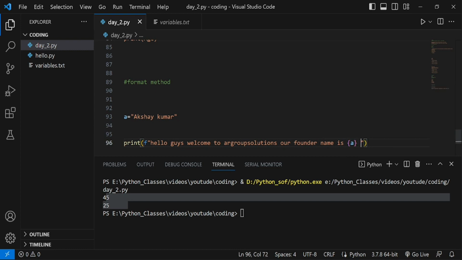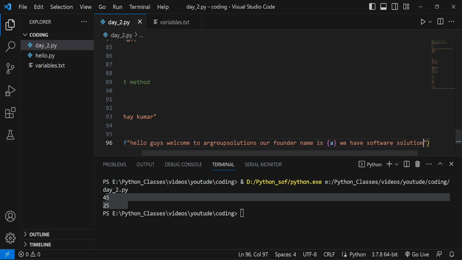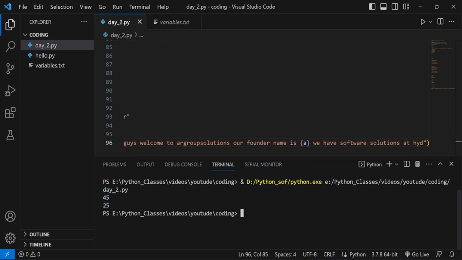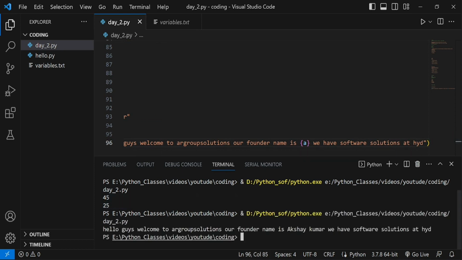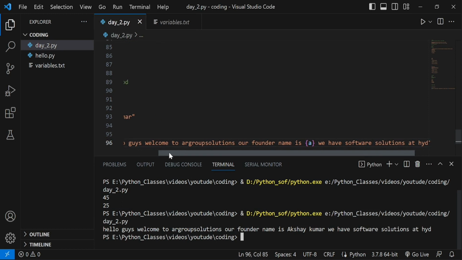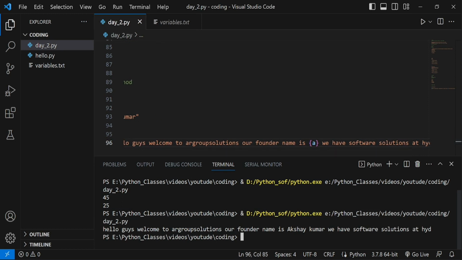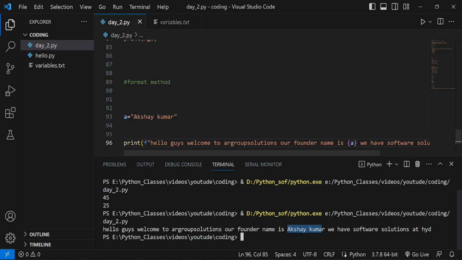We have software solutions at Hyderabad, HYD. Let me print this code for you right now. See, hello guys, welcome. Just look at this code. Hello guys, welcome to Argroupsolutions. Our founder name is, and after is we have this variable, Akshay Kumar, which we already stored here, like A is equal to this one. This is the good thing of this format method.